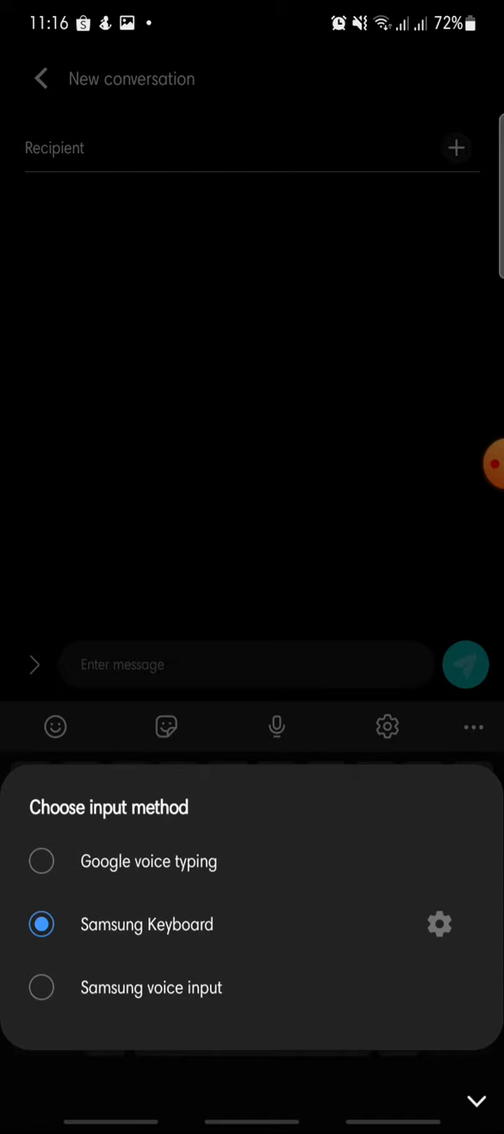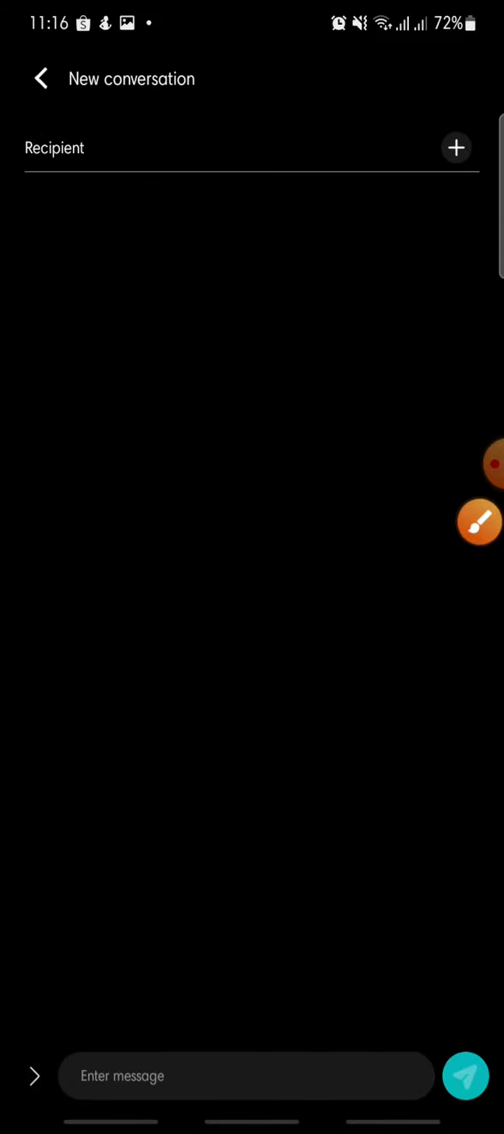You can change to Google Voice Typing, or you can change to Samsung Voice Input, or you can change to Samsung Keyboard. But in here I choose Samsung Keyboard. And finish. So that's how to change the keyboard on your phone.